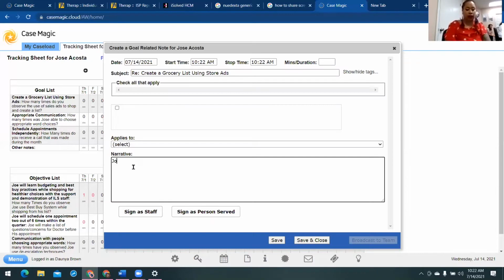Let's say, what's the check? All that apply? There's nothing in there right now. Okay. But there'll be something. There might be other goals that say, oh, he used this system.